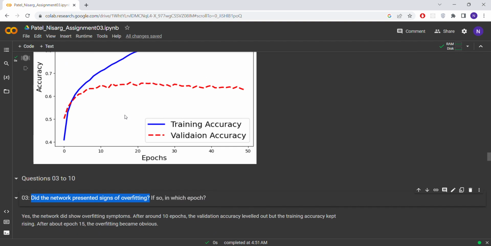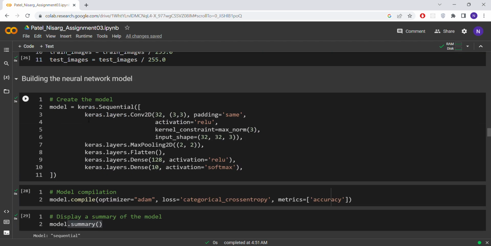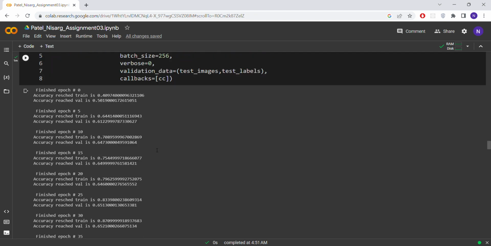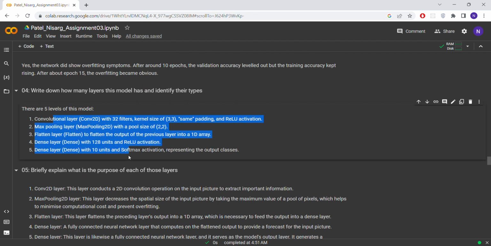So as discussed earlier, let me show you. We used 5 layers: convolution, max pooling, flatten, a dense layer with ReLU activation, and a dense layer with softmax activation. So here I have written that same thing.